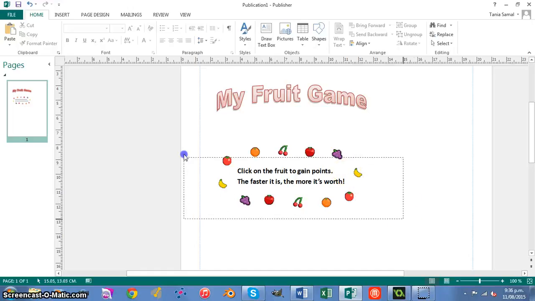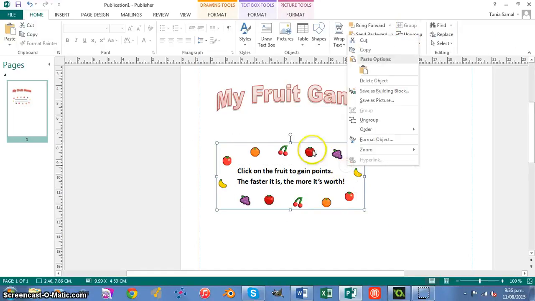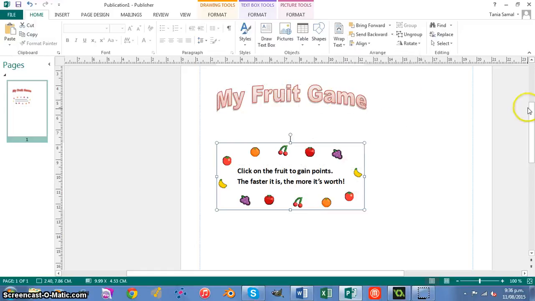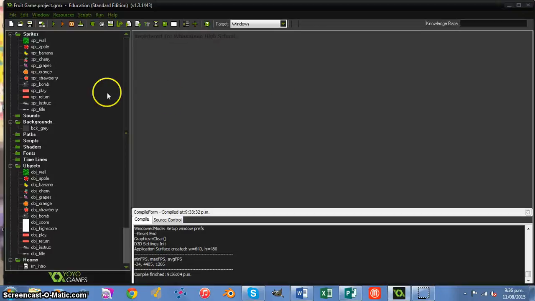What I did with that is I just grouped them, hit group, and then right click on it and save as a picture, same with the headings and things. Same with the play button and the return button and all of those bits and pieces. It's nice and easy to create them in Publisher. I've stayed with the one background for all three rooms just for a bit of consistency.